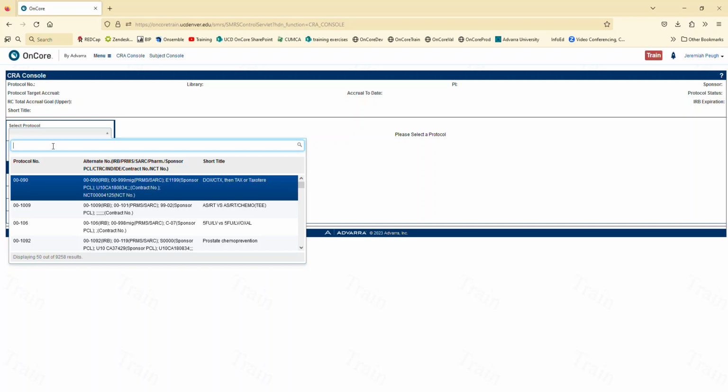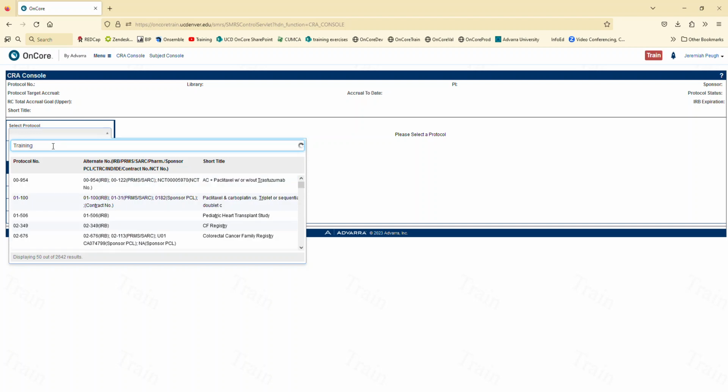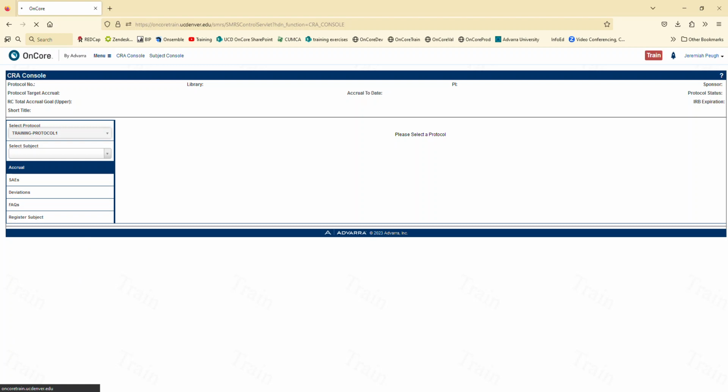While typically you enter a COMERD number, for training, we're going to use a different protocol. Go ahead and type in training. And when you scroll to the bottom, you'll see Training Protocol 1. Go ahead and click that.